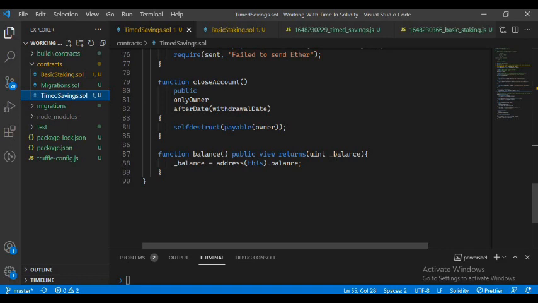Okay, then we have balance basically. So balance is going to return the balance of the contract. So balance is going to equal address(this).balance, so we cast this to an address and then we get its balance and return it. Useful for knowing how much ether we have left in our contract. Okay, so that's just the basic code.